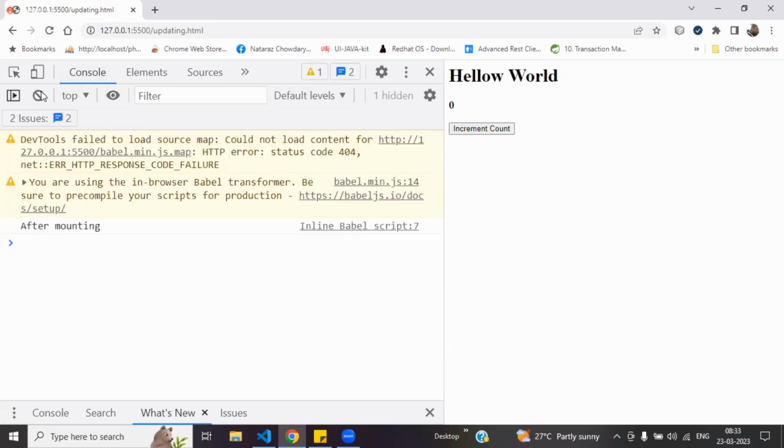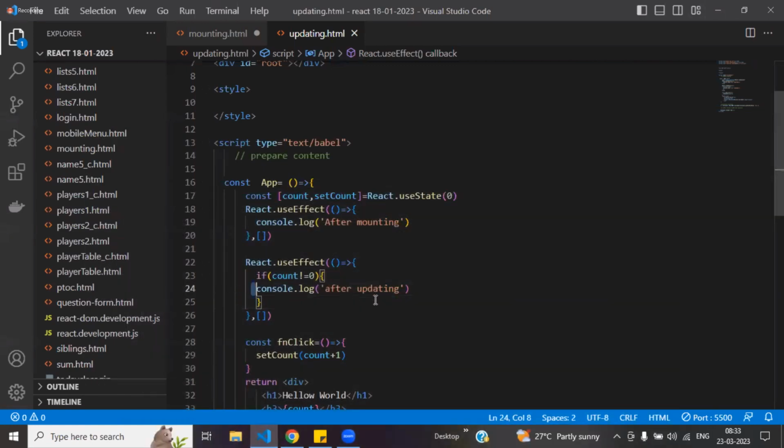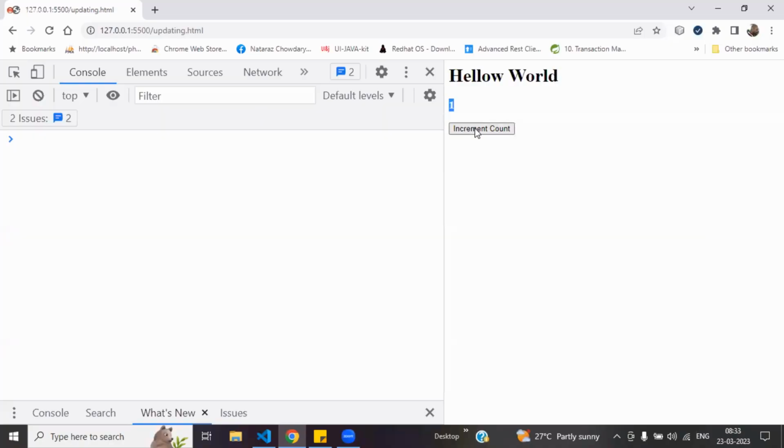Yes. Now, if I click on the increment count, once my new data is rendered inside the browser, should line number 24 execute or not? Yes or no? Is line number 24 executed? For every data change, once rendering is completed inside the browser, is it executed? Not executed, right?